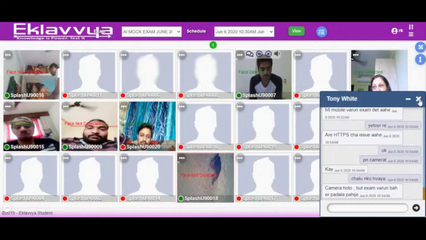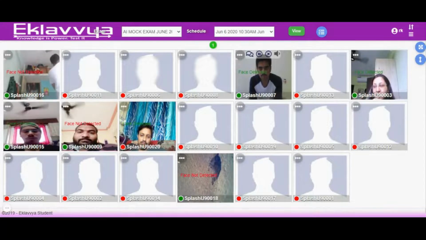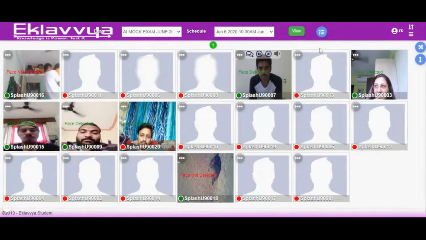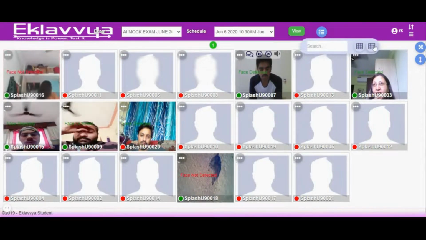So here is the live chat box that is popping up, where the remote proctor can initiate the live chat, or even the remote candidate is also able to initiate the live chat. In the proctor view, there are two views available. One is gallery view and another is detailed list view.